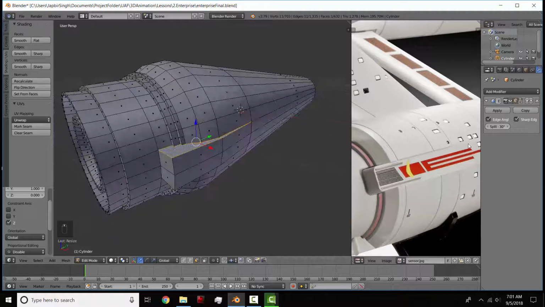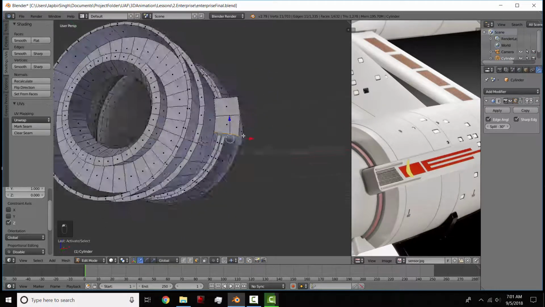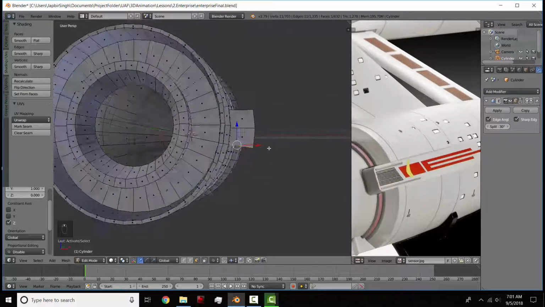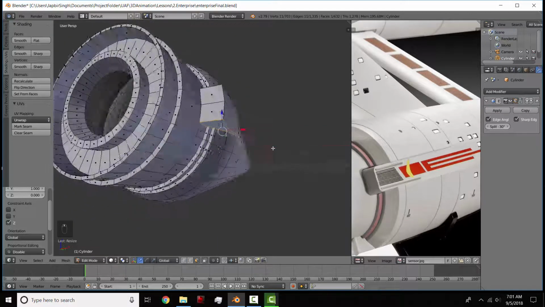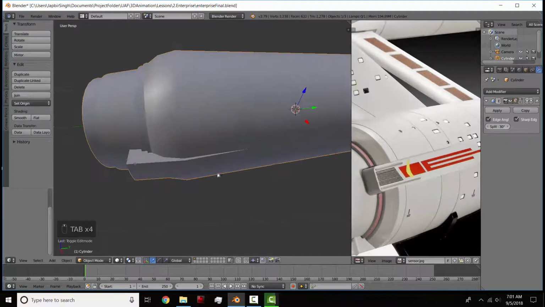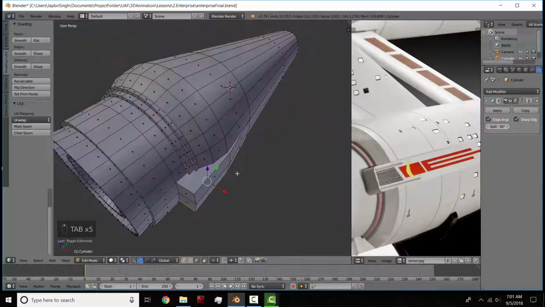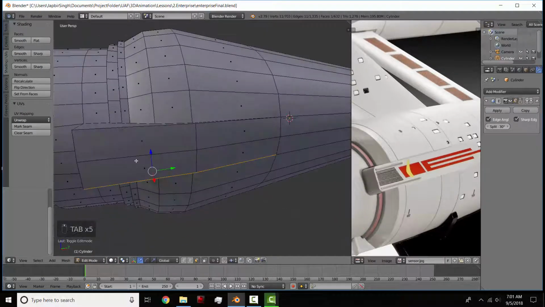It kind of makes it level. Like, that looks pretty level to me. But right now it looks like it's tilted at an angle. But if we hit S and scale on the Z axis and then hit 0, it looks level to me now. So that's okay.